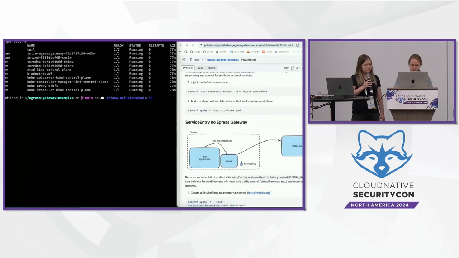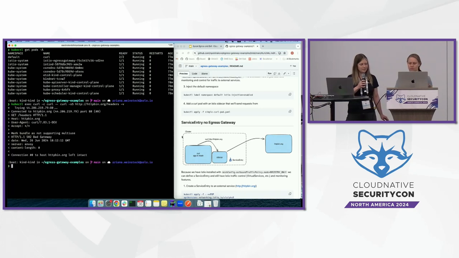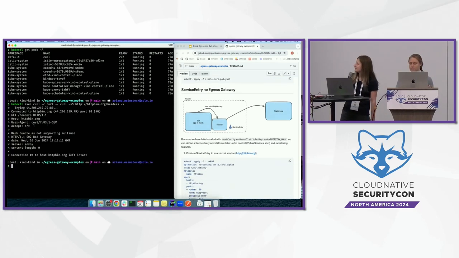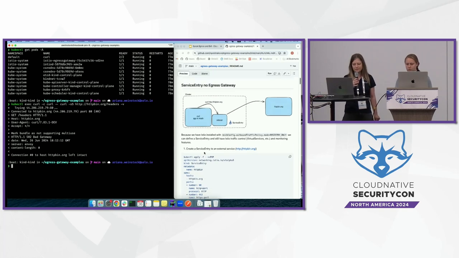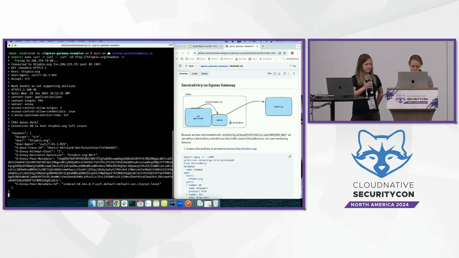The first thing we're going to show is what happens if I set up nothing. In this case, it doesn't recognize the httpbin.org hostname, and so we get a 502 bad gateway. In order to send a request from the curl pod and through its sidecar to httpbin.org, we're going to have to apply this service entry, which will tell it to use DNS resolution. Let's send it again.